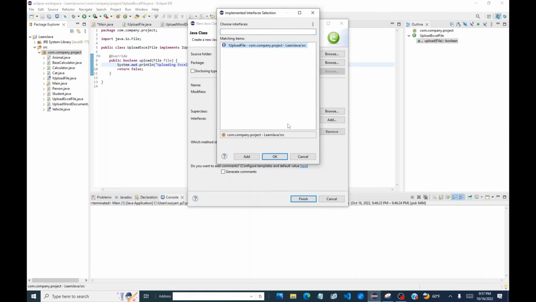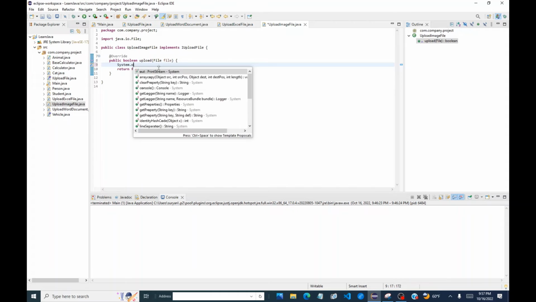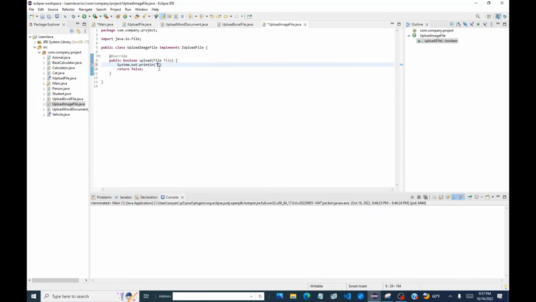Again, same interface. Again, I'm just going to put a message here just to show it. Uploading an image file to server, and let's say we return true here, so assuming everything went fine. So you see we have three different implementations for the same interface.